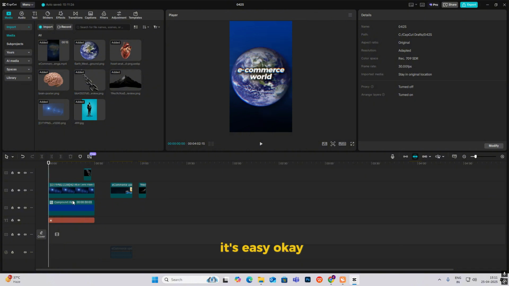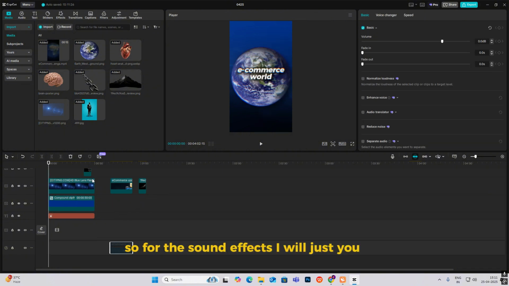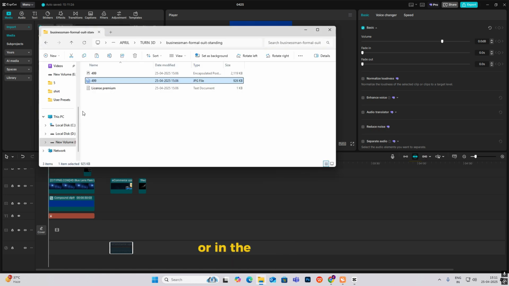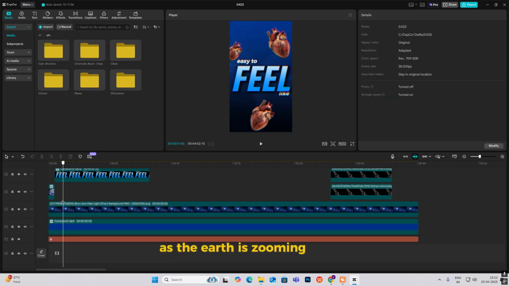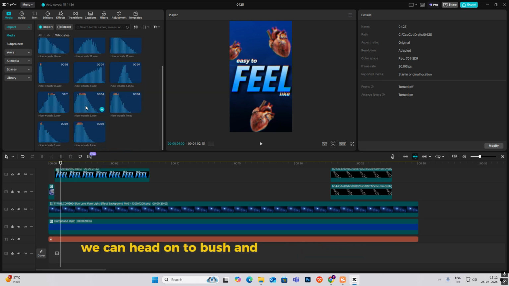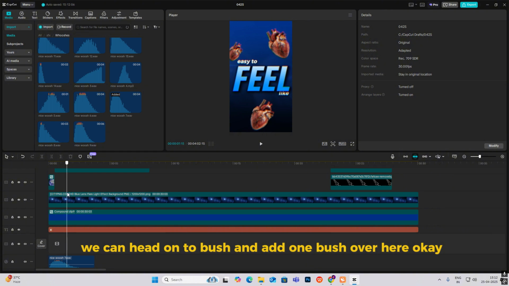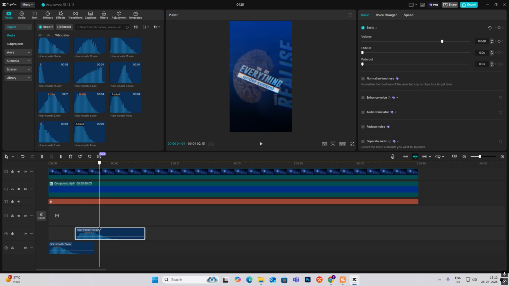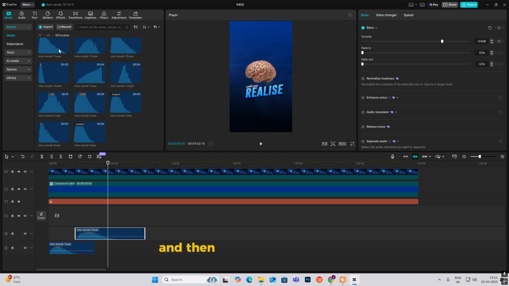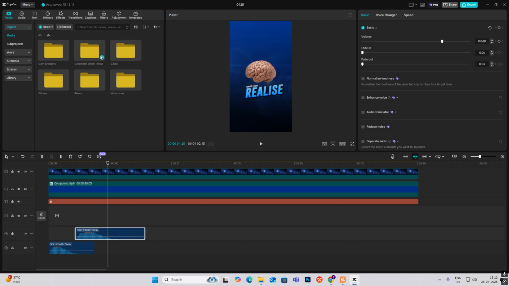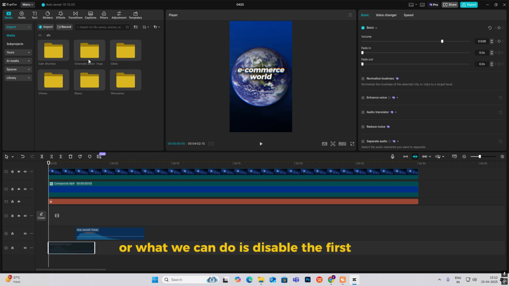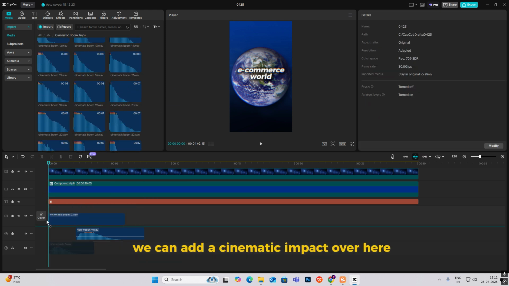It's easy. Okay, so for the sound effects, I will just head on to my SFX pack, which you can find in the assets library or in the description. As the earth is zooming out, okay, we can head on to whoosh and add one whoosh over here. Okay, so again here another whoosh we can add, or what we can do is disable the first whoosh. We can add a cinematic impact over here.